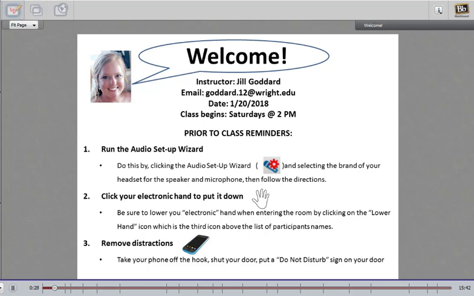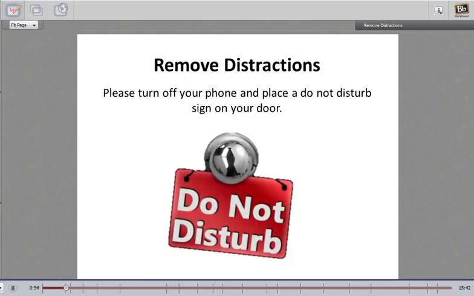A few reminders before class: please be sure to run the audio setup wizard prior to each class to be sure your headset is working properly. Also be sure to click on your electronic hand to put it down. It'll raise automatically each time you enter the classroom. Furthermore, we want to remove all distractions so we can concentrate for the entire duration of the class. So removing distractions would be turning off your cell phone and placing a do not disturb sign on your door so that we can enjoy class together, engaged and uninterrupted.